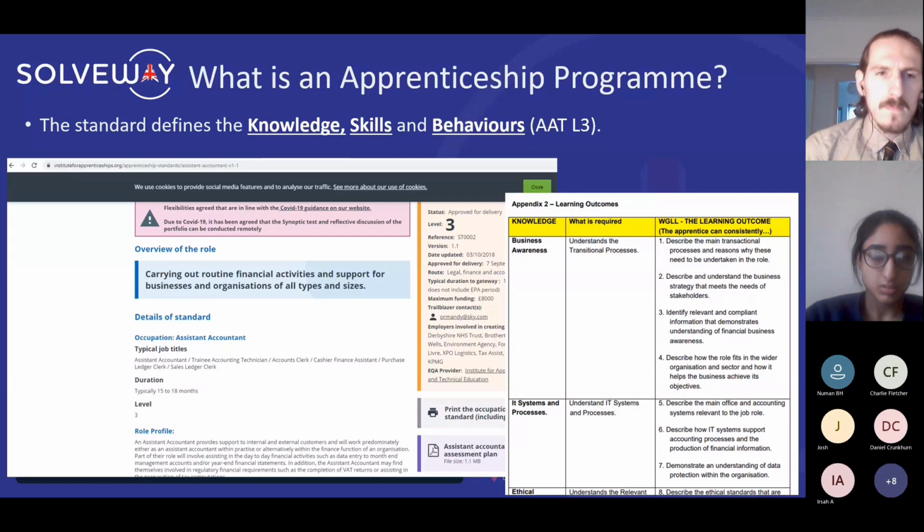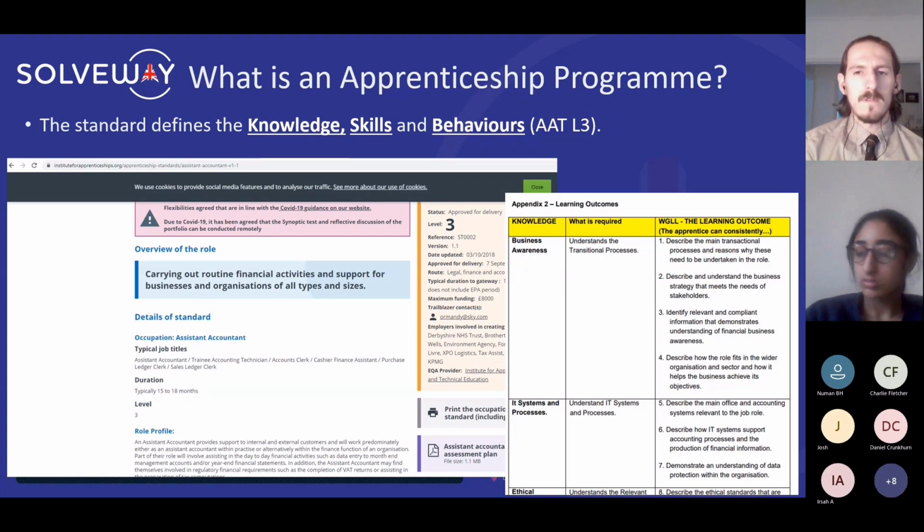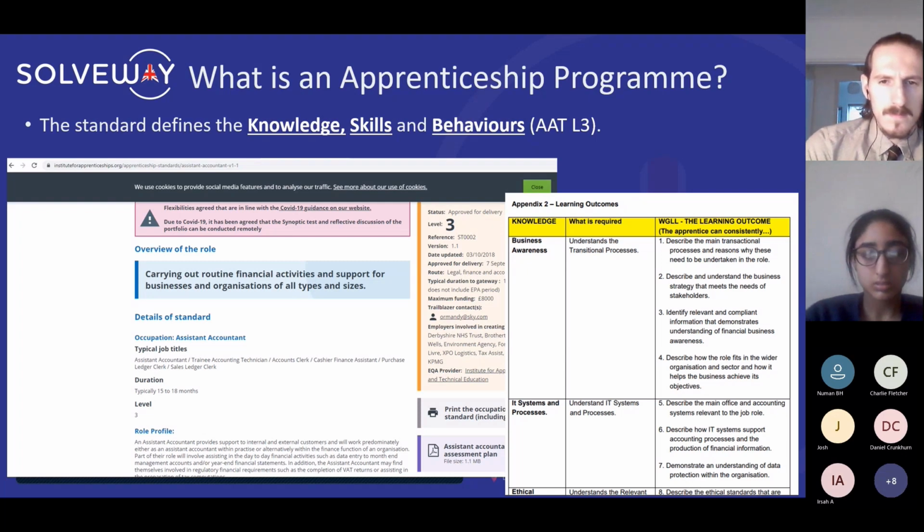Right. So literally, and if you're bored, and I think you'd have to be really bored, there's an organisation called IFATE, the Institute for Apprenticeships, and behind every single apprenticeship there is a document called a standard. So as an apprenticeship provider, I can't just say I'm going to deliver this because I fancy delivering that. What has happened is organisations that are industry experts or leaders in the market. In this case, this is the accountancy level 3 apprenticeship. And if we look at the employers involved, you can see Derbyshire NHS Trust, the Environment Agency, Tax Assist, KPMG. And they all got together in what's called a trailblazer group.